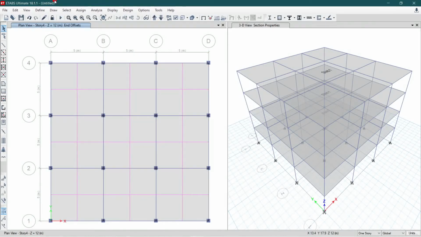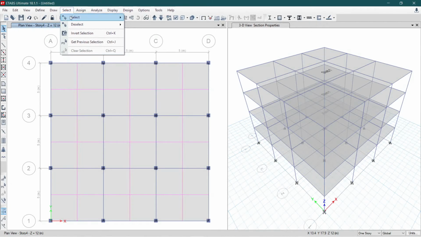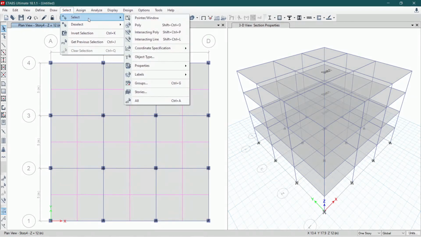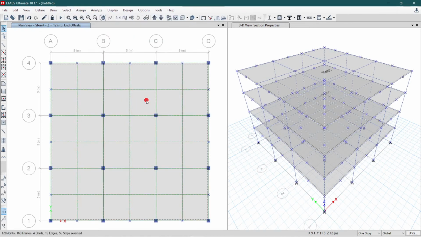So now the 10th step is we have to assign the diaphragm. So we will go for select option. Again go for select. Here click select all. All the column and the beam and the slab will be selected. For the diaphragm, where the lateral load resisting is to be done by the beams and the slab, we are going to uncheck, deselect the columns only.